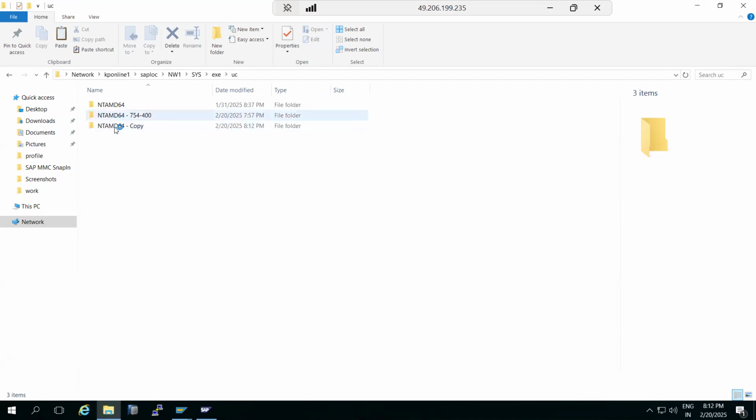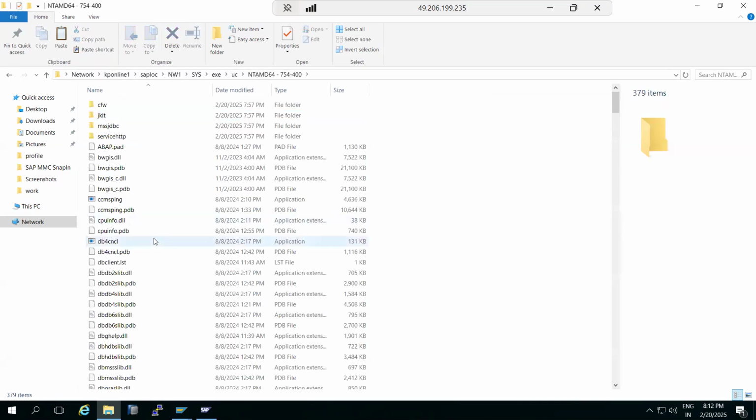Okay, it's copied. This is the new kernel. 754, and 500. So what we can do later, we can downgrade. Downgrade means these 400 patches are there. Just copy all these patches, copy all.